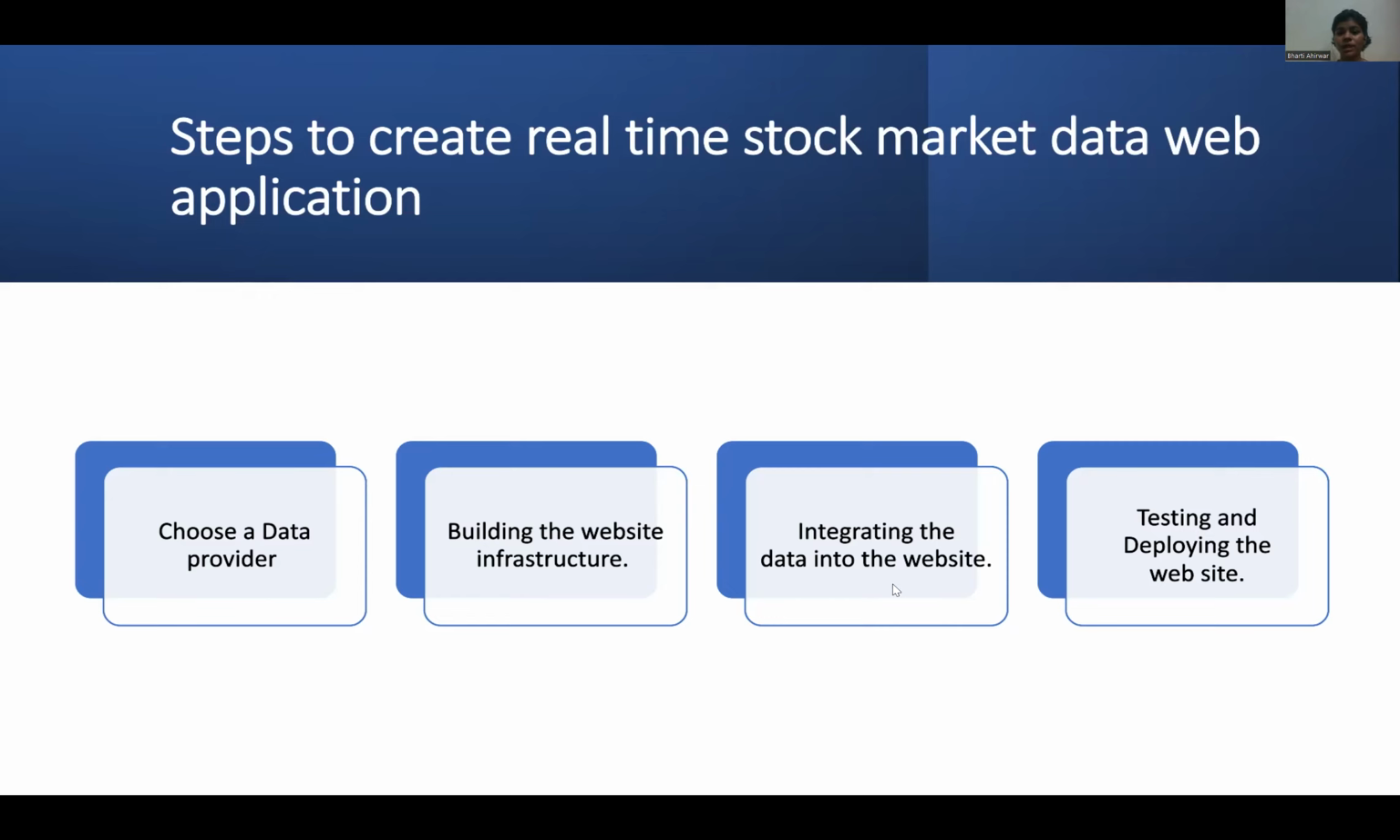Second one is integrating the data into the website. And last one is testing and deploying the website. In the last phase, we test the web application.